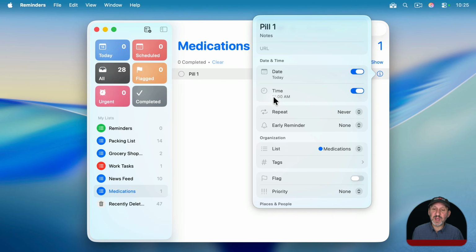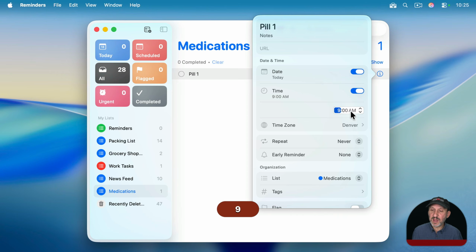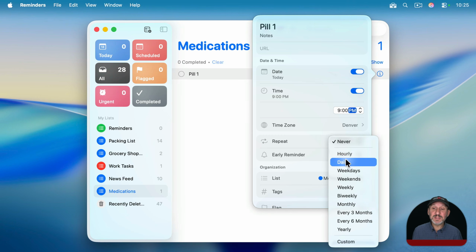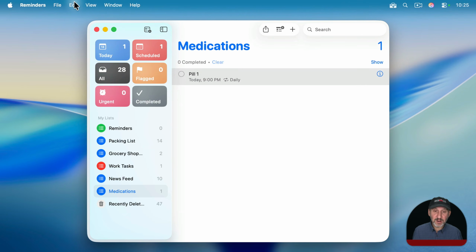So instead of 11 a.m. we'll set it to 9 p.m. like that. But we're going to set it to repeat daily. Let's select it here and I'm going to do Command C to copy and Command V to paste. So I've got 2 pills here to be taken at 9 p.m. every day. Of course, one of these could be set for a different time, or maybe one pill needs to be taken at 9 a.m. and 9 p.m. I could simply have these be the same pill that I'm taking, just 2 different times.